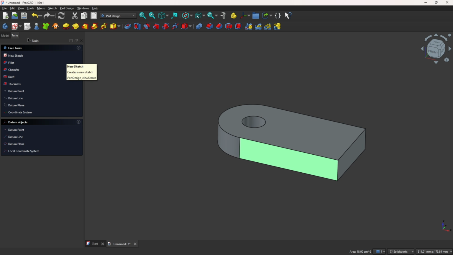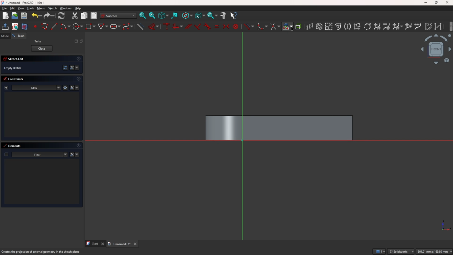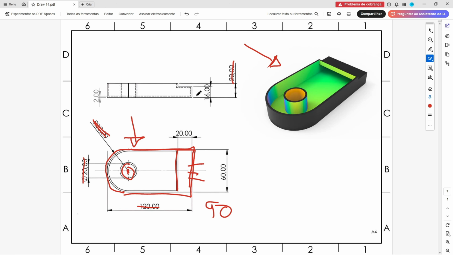Now select this face and select create a new sketch. And go to external projection. And select this face here. And here we will make this rectangle. The distance between this line here and the bottom face here, 16 millimeters. And the length of this line here is 20 millimeters.